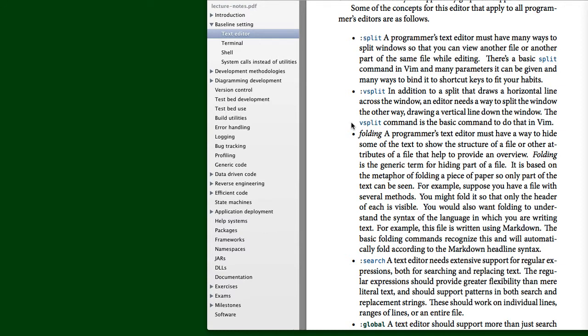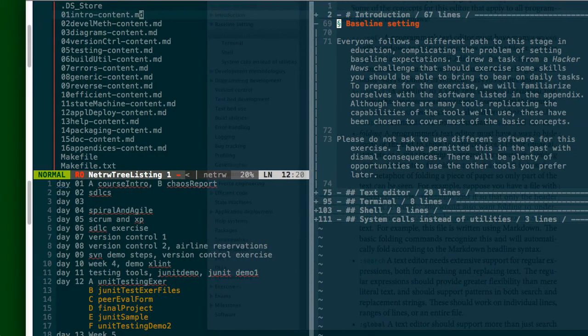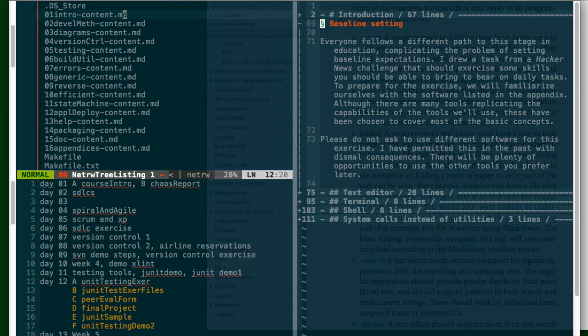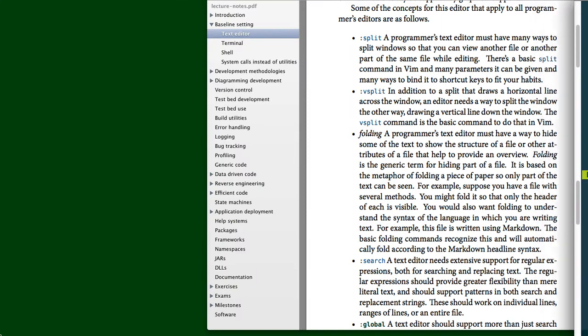Now, in addition to splitting windows, we would in general like to hide some things. We want to be able to hide some of the text, for example, to show the structure of a file. And in fact, that was being done here. So I'm just going to hide more of the text here, so that all of the headings are displayed, and we can see how many lines are beneath each heading. And we can see how many lines are beneath the introduction heading here. And all that's being displayed is what I was writing here about baseline setting before.